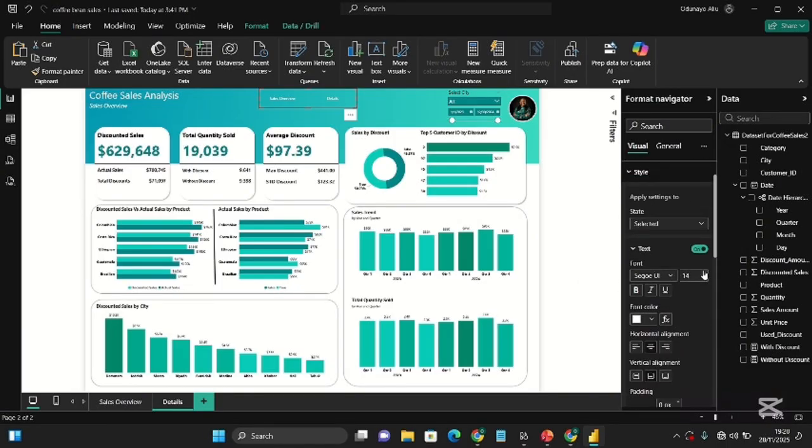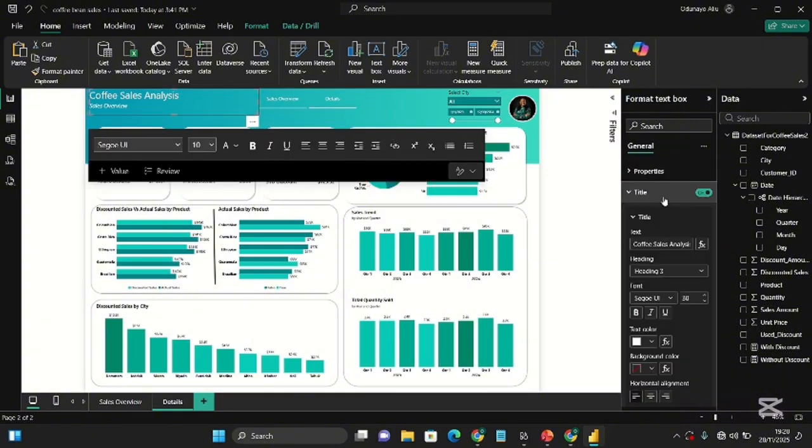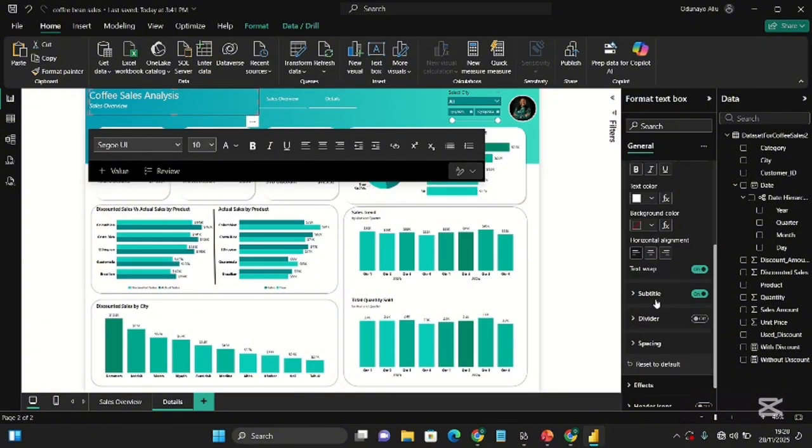We would also increase our font for both default and selected. Since it is a new page, we have to change the title of the new page. So we'll go down to title. We will leave the title, but the subtitle we have to change from sales overview to product and customer details.